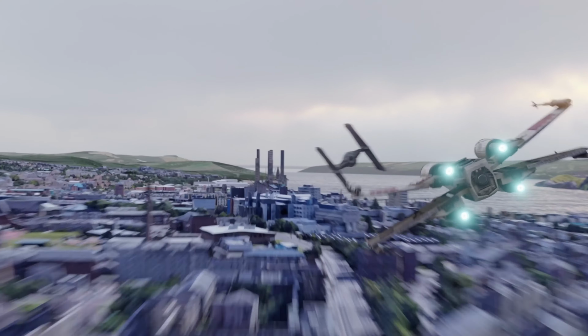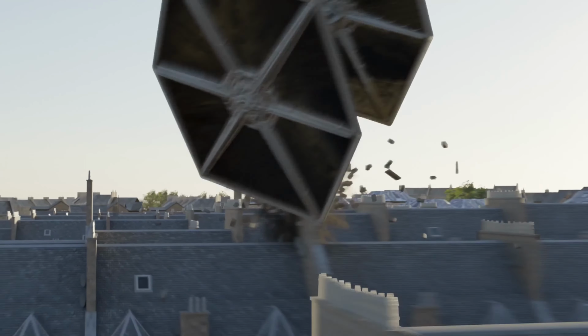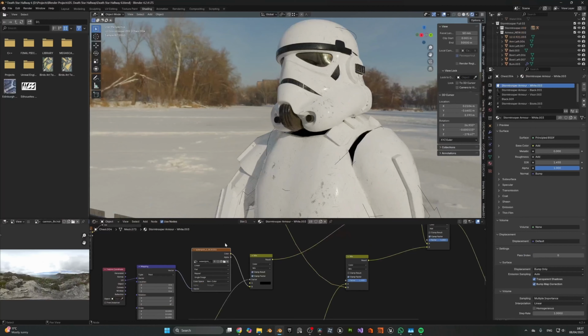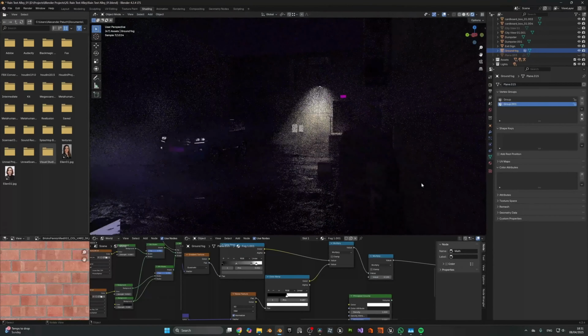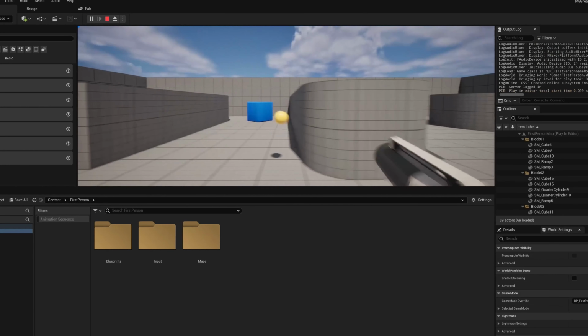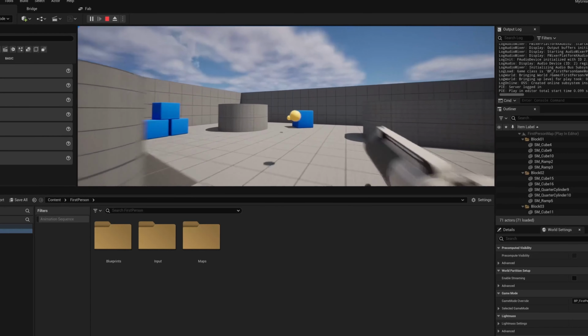So at the time, I wasn't new to CGI. I'd been learning Blender for a couple of years by that point. So I knew how to create models, how to do textures, how to put scenes together and animate. I remember thinking, I can do that. No, I couldn't. And it was decided I had to learn Unreal Engine. So I downloaded what at the time was the latest version, which was 4.27, and got to work.